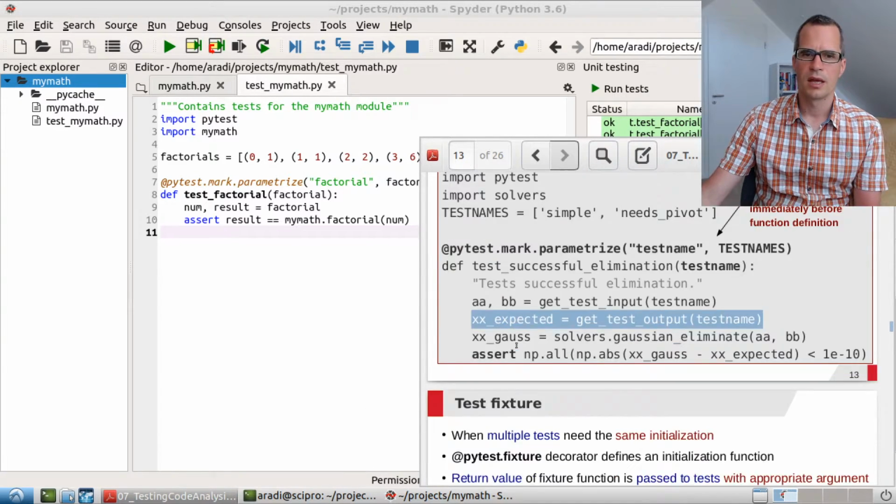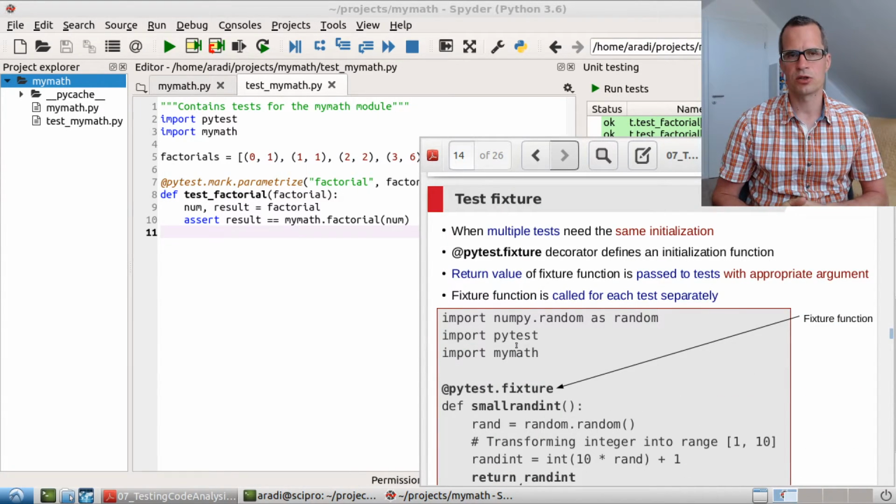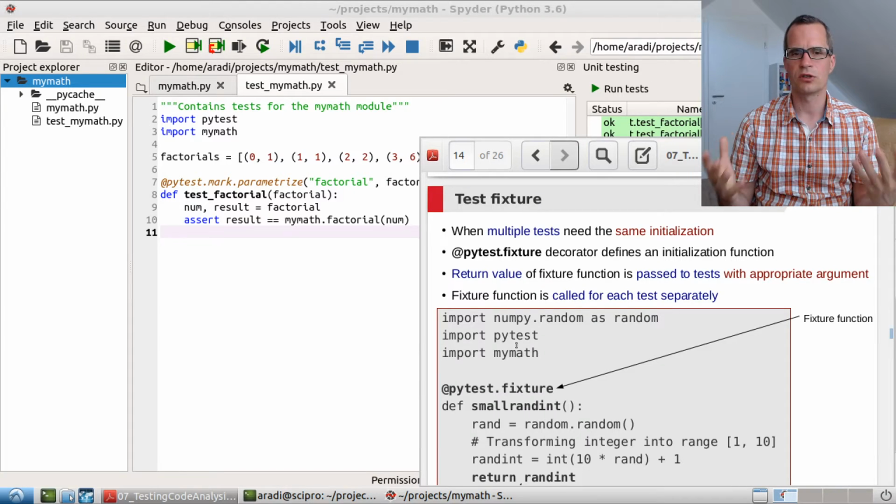Okay. The other thing which I would like to show you with test is the so-called test fixture. A test fixture is something you can use if you want to set up the same environment for every test. That means for every test, you want to do exactly the same steps at the beginning in order to initialize an environment for the testing. In our case, this is not really necessary, but we will come up with an example.